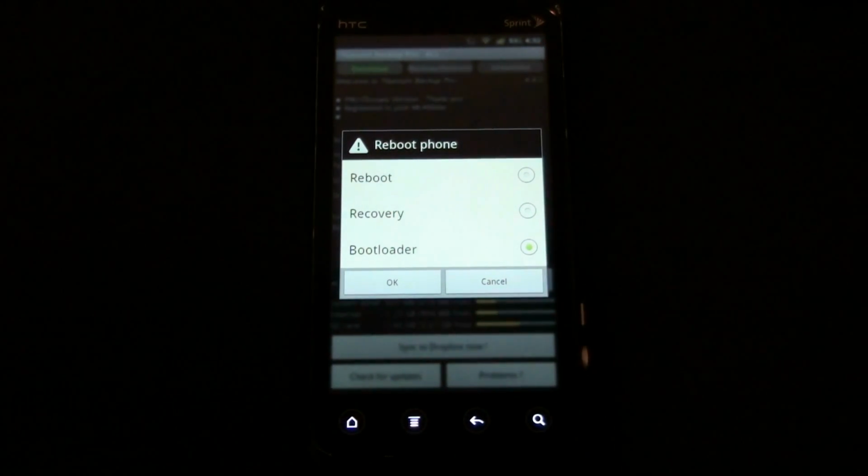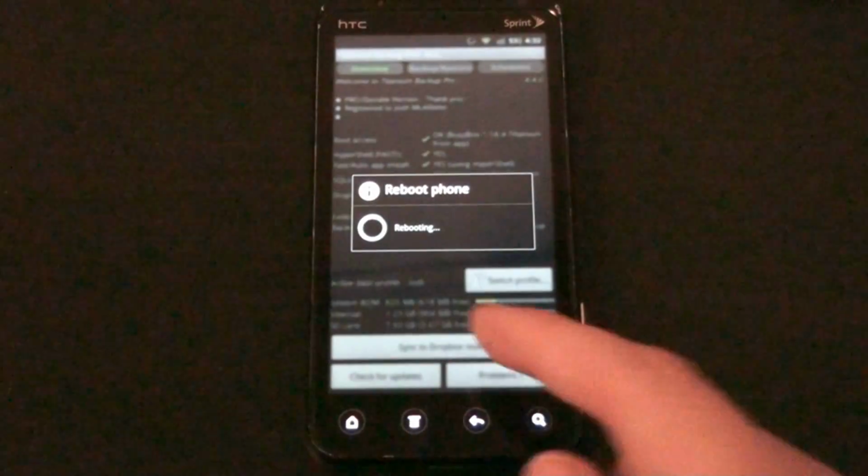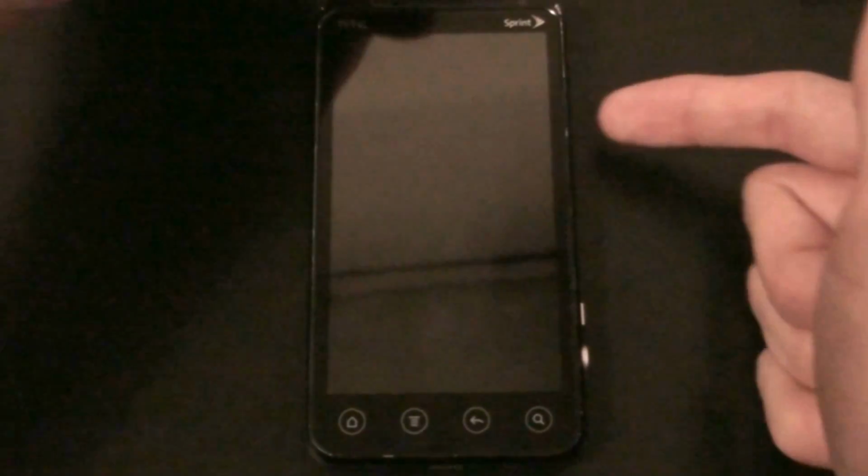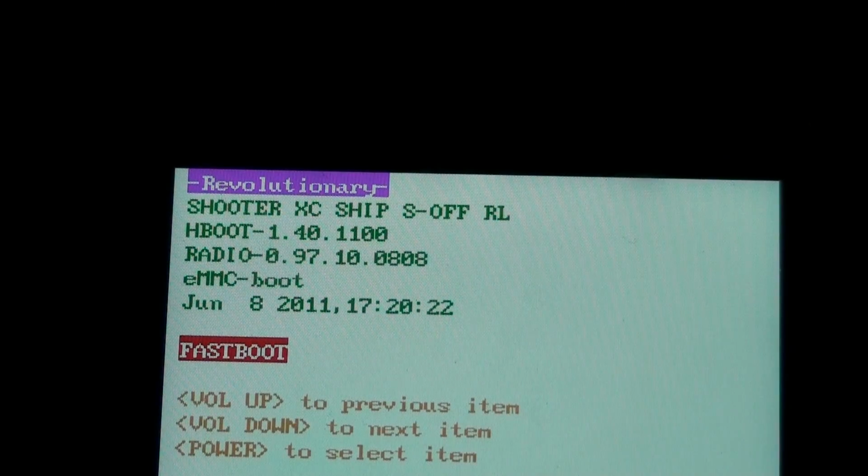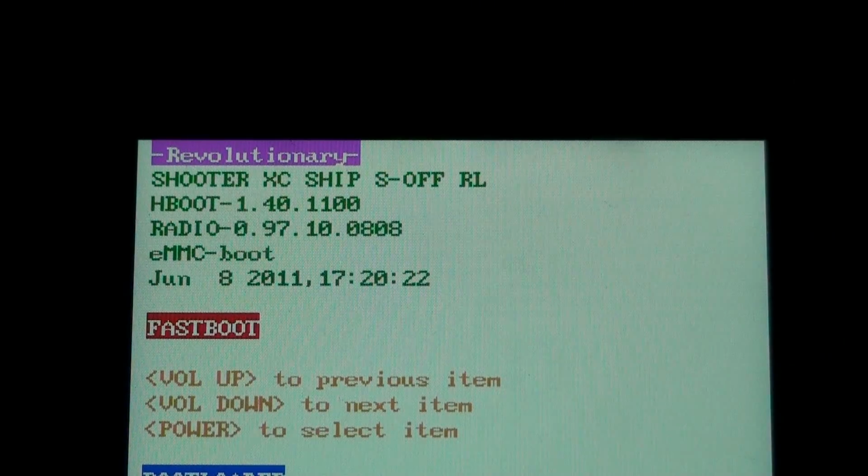If your device is S on instead of S off, and I'll show you how to tell, you go to the bootloader, which is volume down and power, until you see a white screen. And on the top, mine is S off. If you see S on, any changes you make to your ROM will revert back when you reboot.